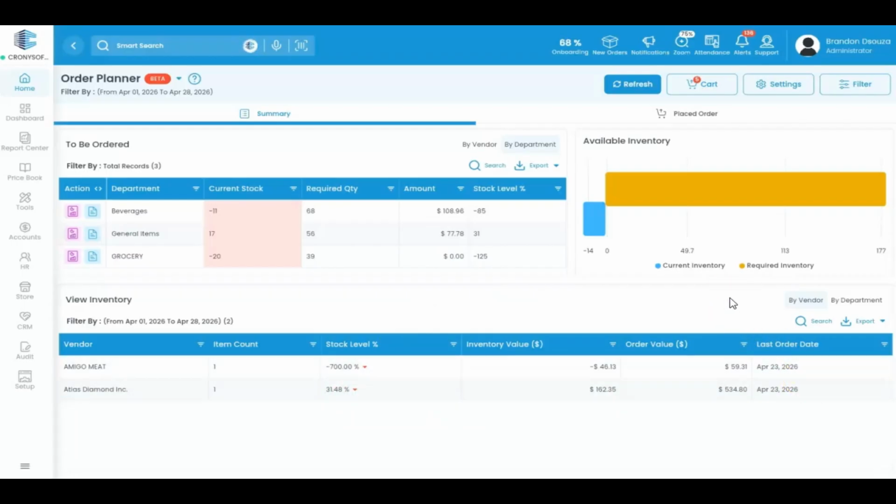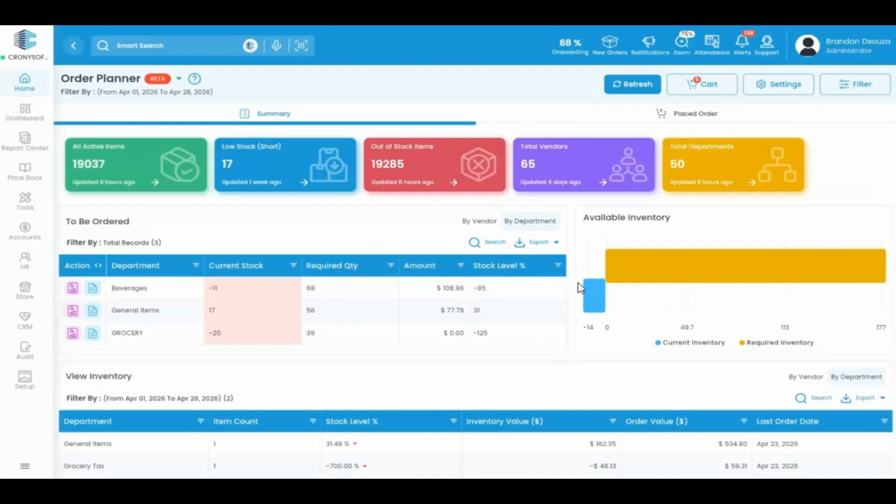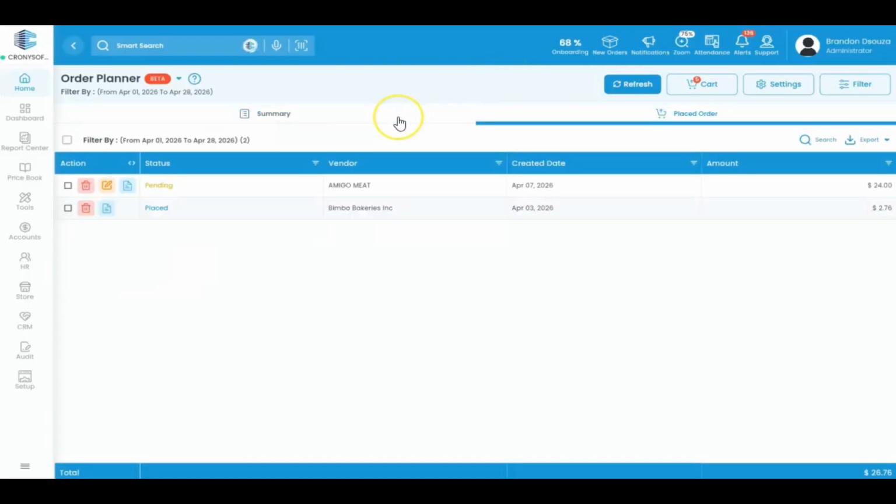If you need, you can also export your data by clicking Export, which is available in formats of CSV, Excel file, or PDF. You can even send it via email. The Order Planner is a powerful tool to help you stay ahead of inventory needs, streamline ordering, and make data-driven decisions.